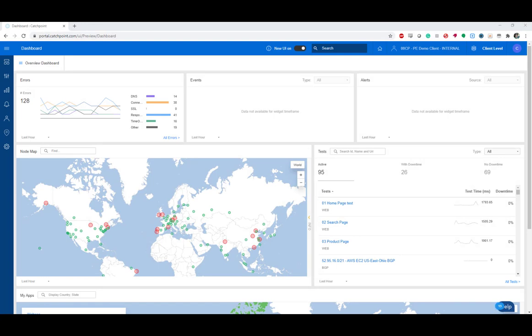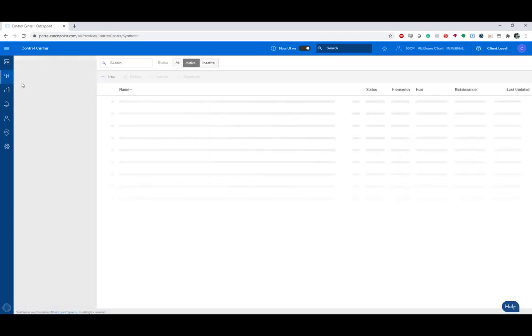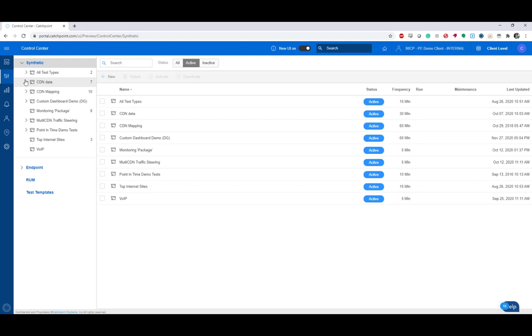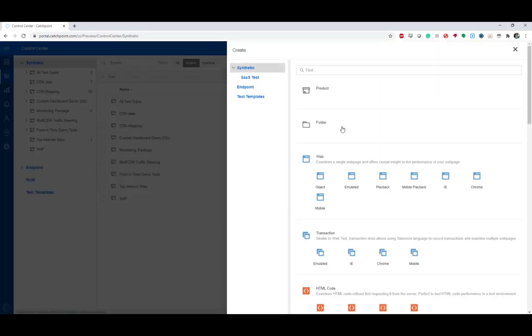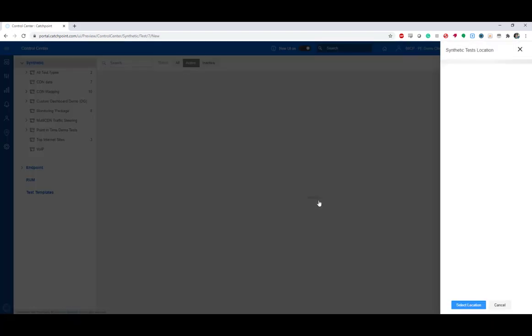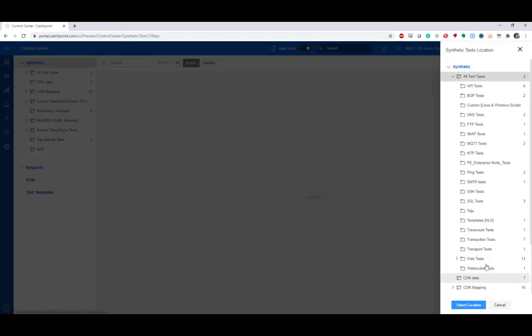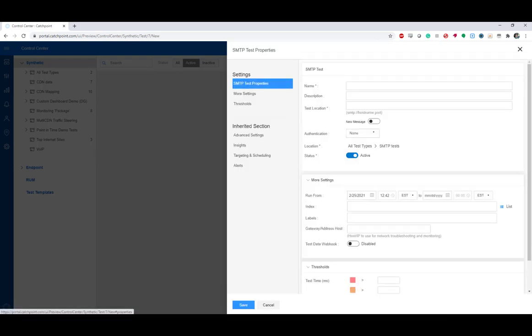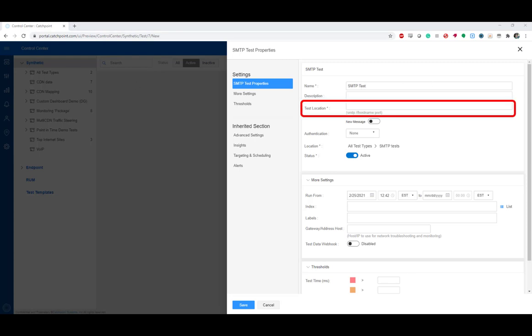Using the charm bar here in the dashboard, I'm going to navigate to the control center and then select synthetic to pull up a list of all the synthetic tests that are currently active in my client and domain. Next, I'm going to design a brand new test, and I'm going to select SMTP. And I'll put it into all test types under SMTP tests. So here, I'm going to begin filling in some details. We just call it SMTP test. Our test location is going to be Office 365.